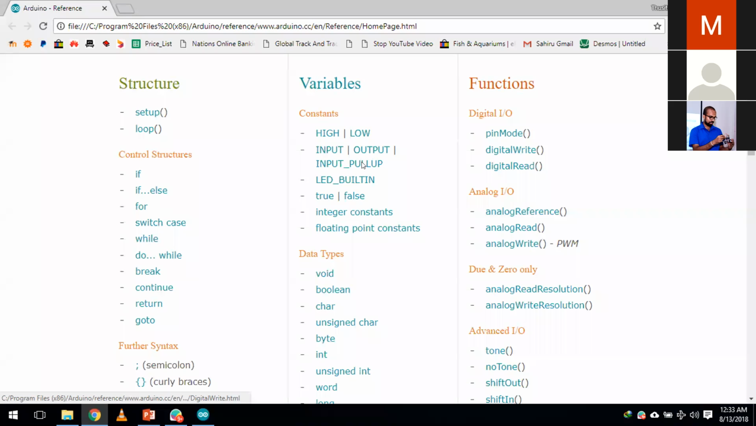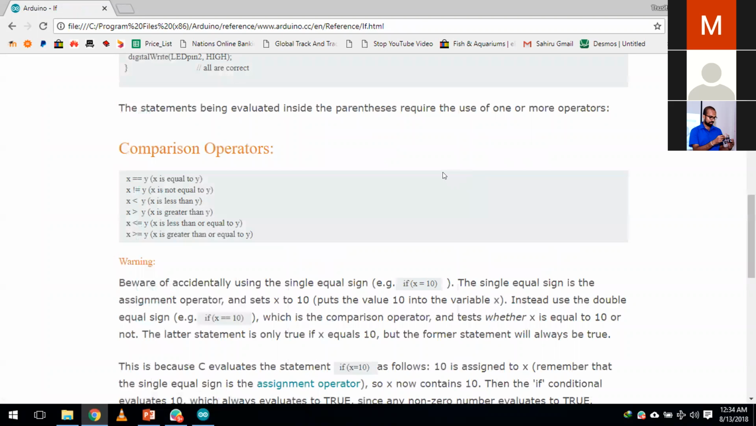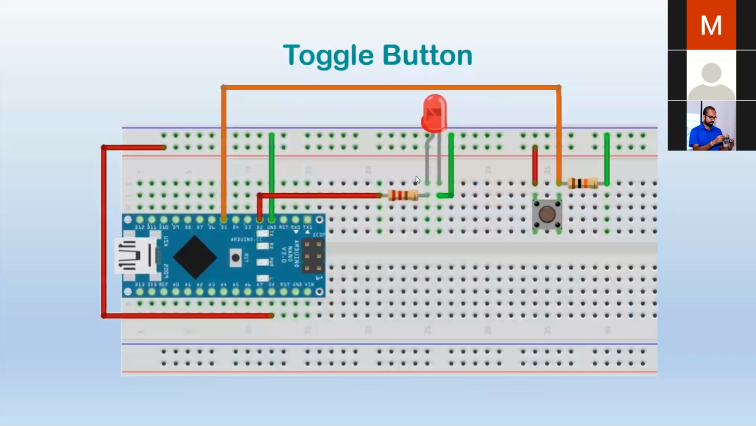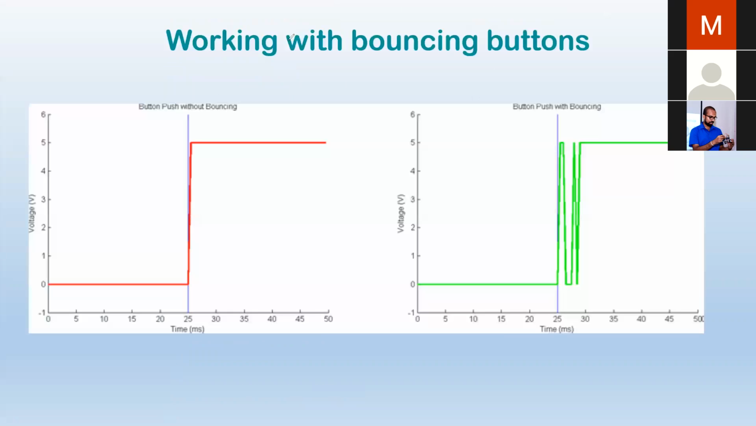This is a toggle LED button. When you press the button, it is going to turn on, and when you press it again, it's going to turn off. We did that. So I will share this entire presentation with you, and you can try this by yourself. Right, this is something nice.